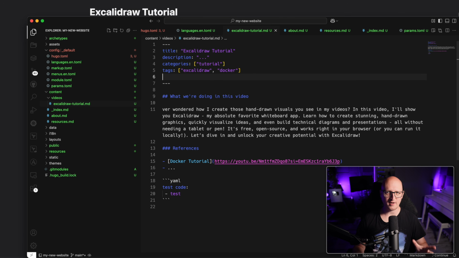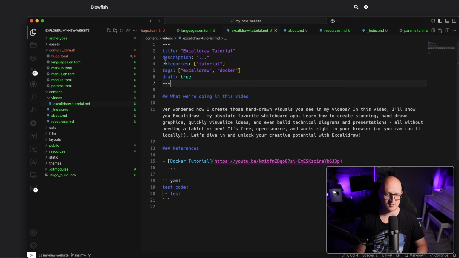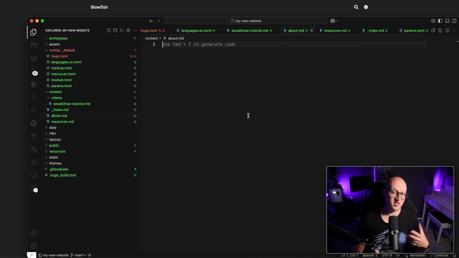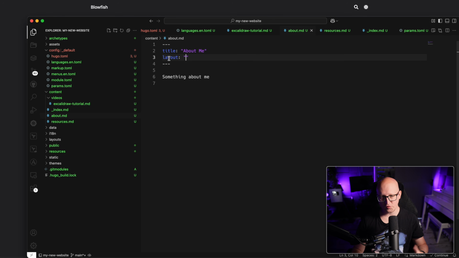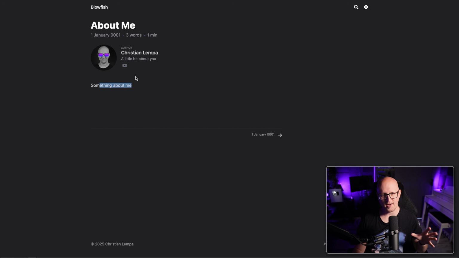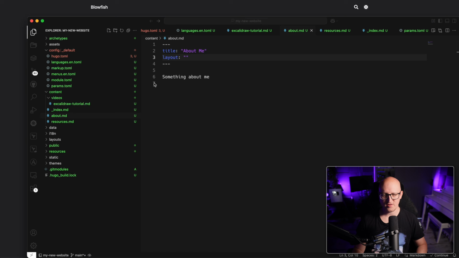By the way, if you're creating a Markdown page that you don't want to publish, you can set the draft to true, so then it won't be generated when you build the website. And if you have other pages, like for example the About section, you can also use it to change the layout. So for example, if you go to this page, I don't want it to look like an actual post, so therefore I like to change it to something different.